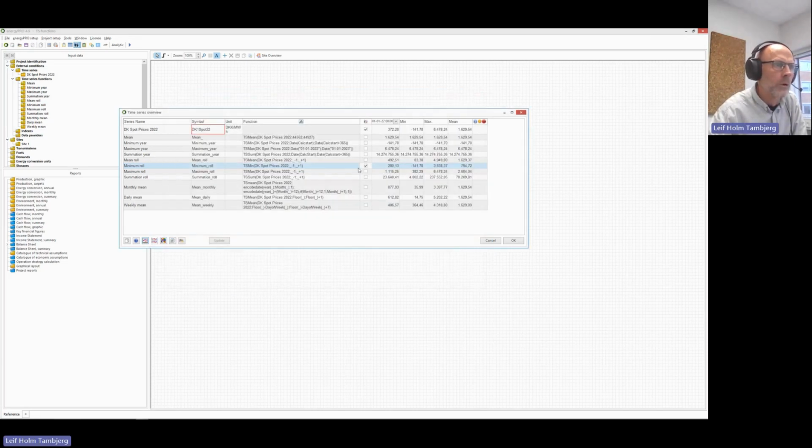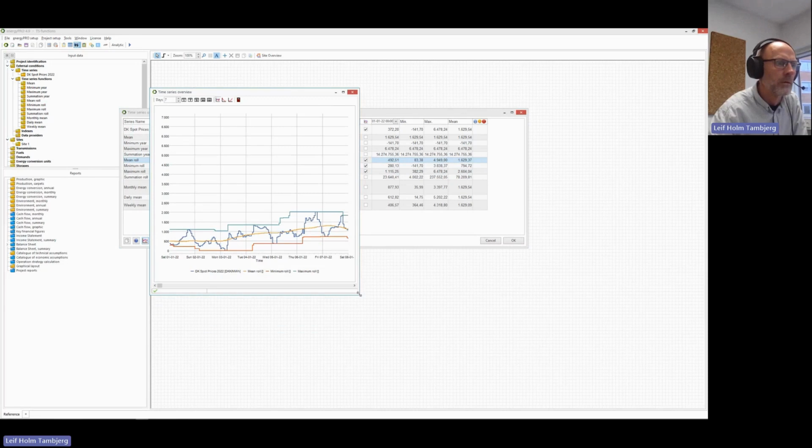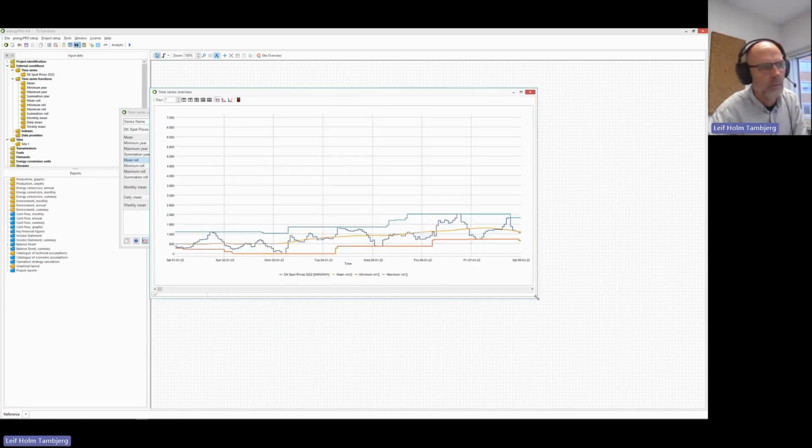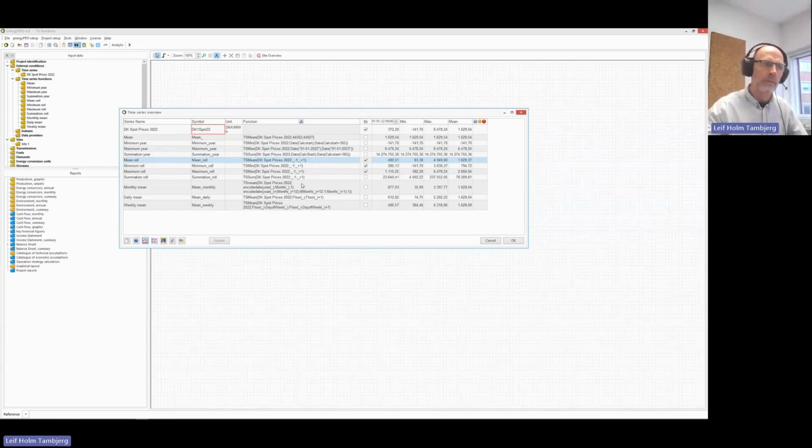And likewise, we could select them. We can do it like this, and then we can see all of them. So you see this, the maximum and the minimum. So this was for the rolling version.